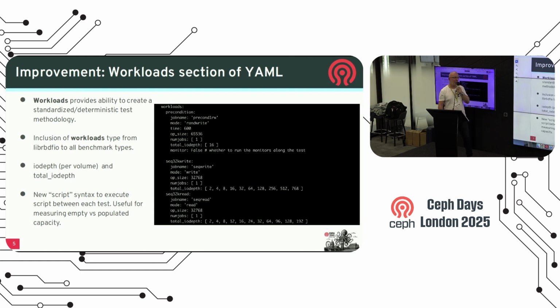And we've also added a script feature so that you can execute a script between each individual point. The useful thing here is that if you're measuring the performance of an empty pool with unallocated storage, then it's useful to measure as you fill the pool, and also measure populated capacity. So this is very useful for measuring the difference between empty versus populated capacity.